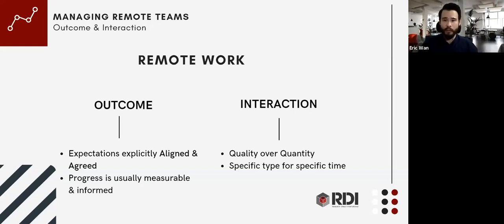You can't do that anymore because that person is not there anymore, right? So how you conduct your interactions, you have to really make a conscious choice when it comes to making the interaction, and the interaction has to be very purposeful. So outcome and interactions are two of the key elements when it comes to remote working. And so let's go into the part of outcome, right?